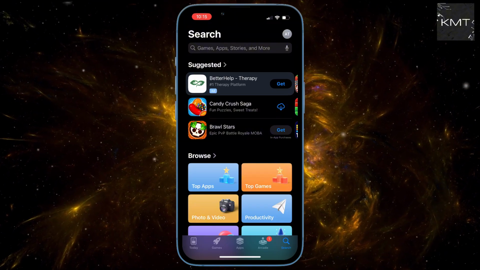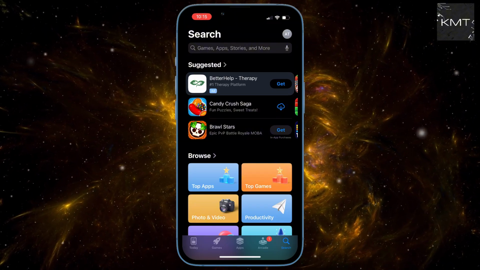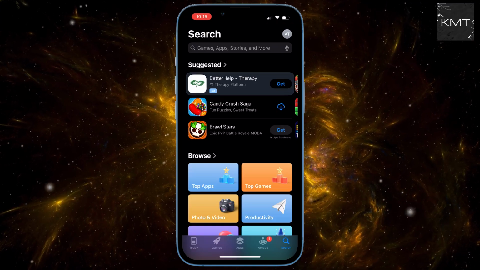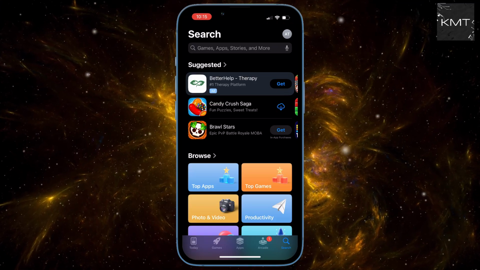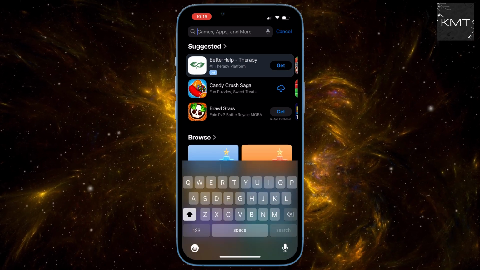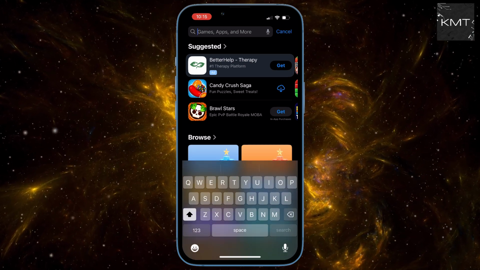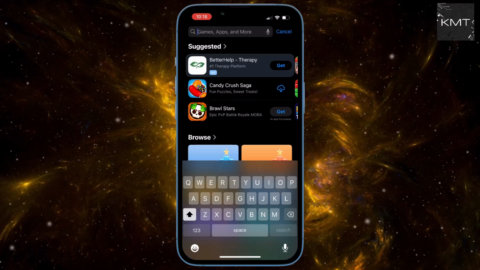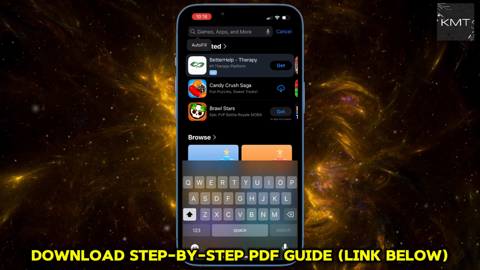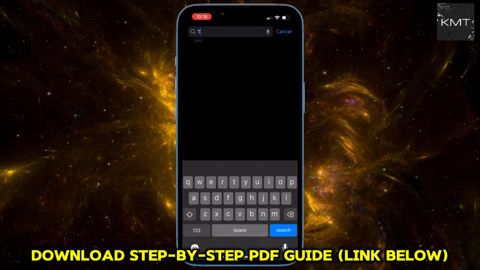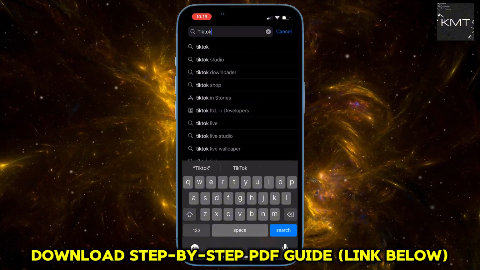And now for the fun part, finding your app. Tap on the search tab. It's located at the bottom right of the App Store screen. And tap in the search bar at the top and type in the name of the app you're looking for. Let's say you're looking for TikTok. So type in TikTok, hit search.